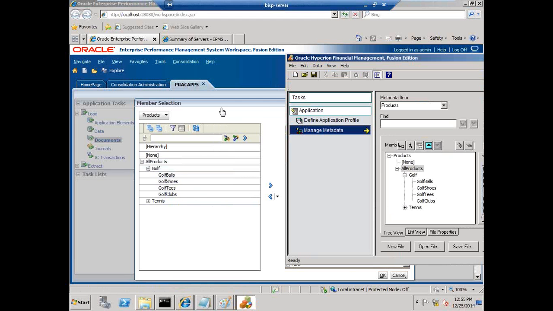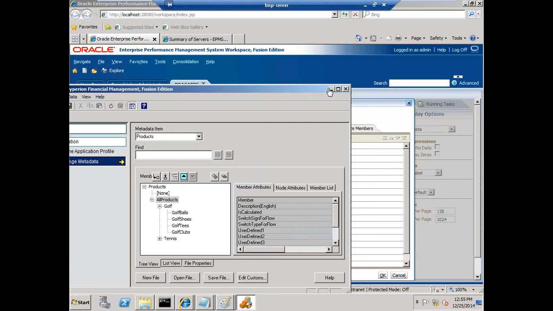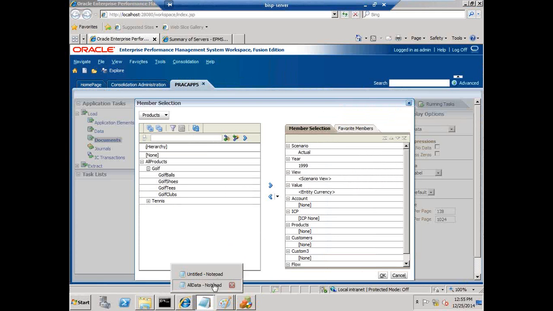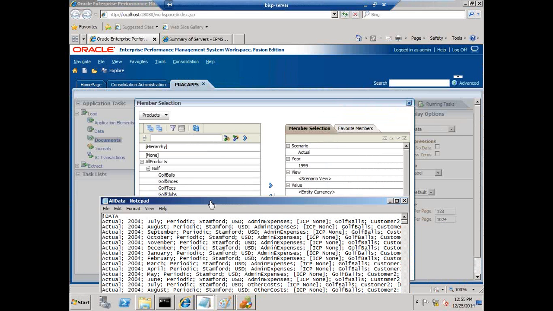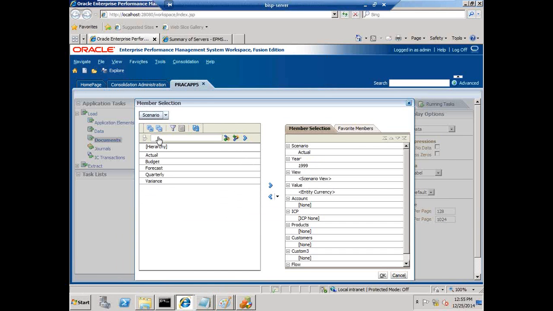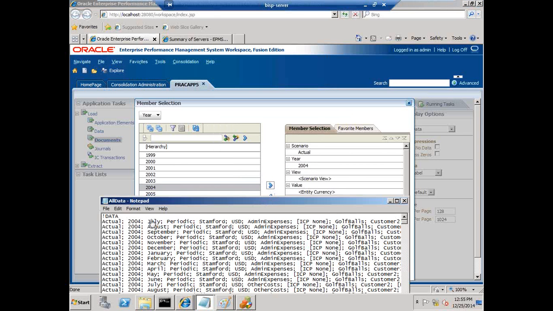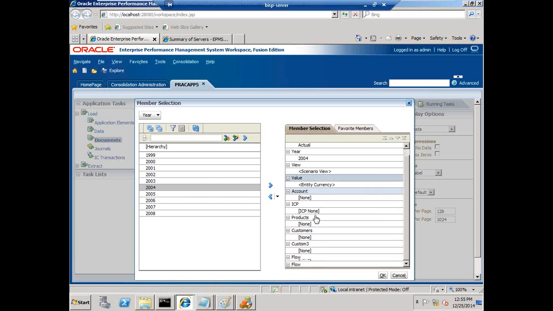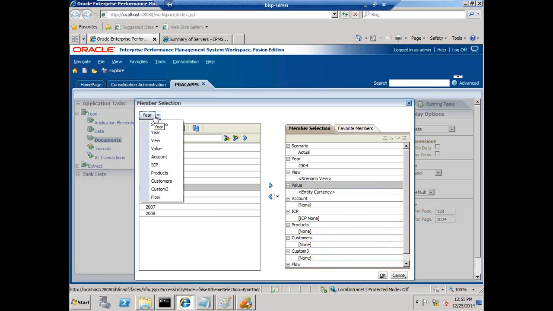So I'll select the same intersection where the data got loaded, and finally check whether the data you loaded is correct or not. Same intersection. So start with scenario. Scenario is actual. Year is 2004. Rather than using 99, I replace 99 with 2004. Then period is July. Period is not set over here, so I can leave it.